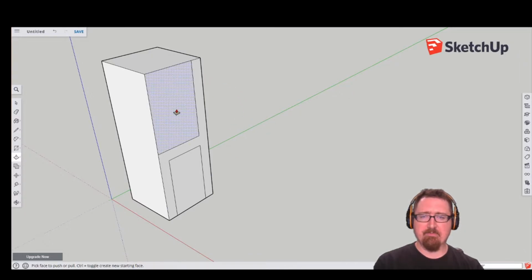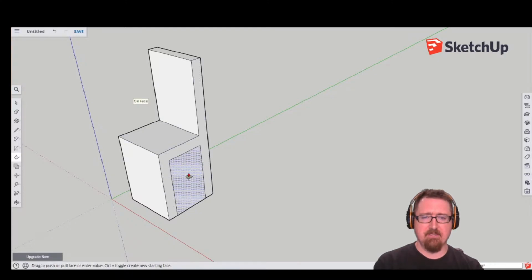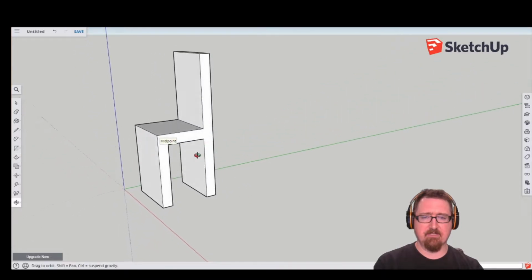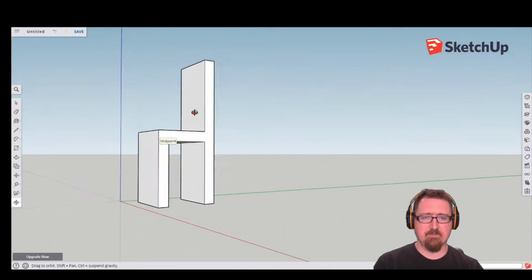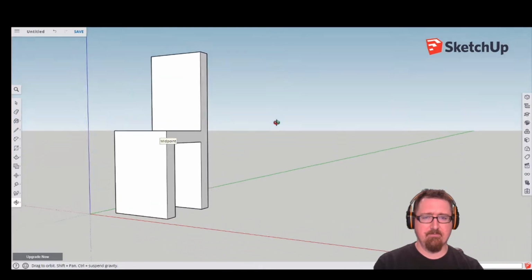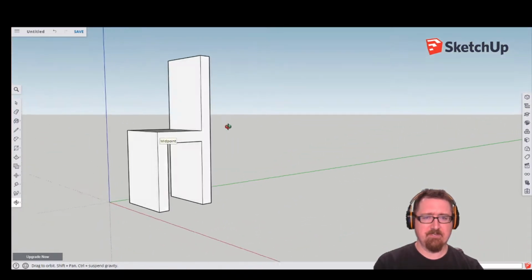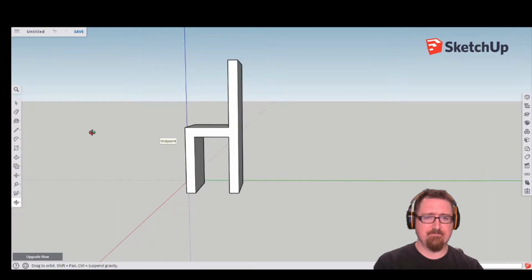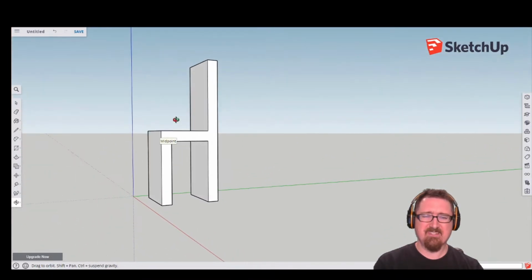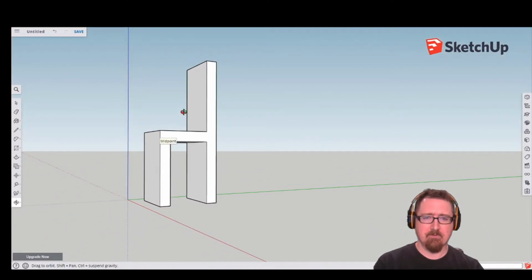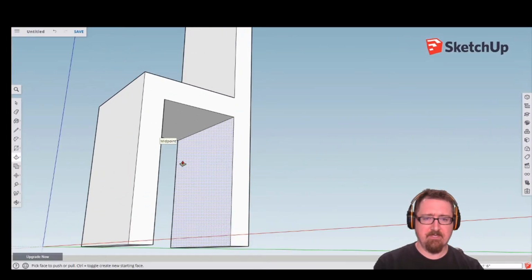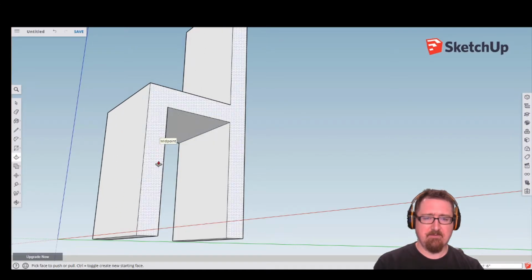Now we're going to use my push-pull tool, and I'm going to push out the top part here, click once and infer to the back edge over here, and push out and subtract my second part. So now we can start seeing that I have a chair, or it's starting to look more like a chair. Now I'm going to orbit around and zoom in so you can see the inside of my back seat.